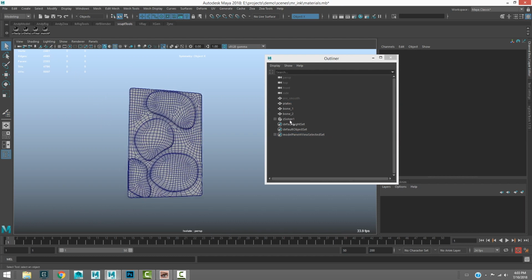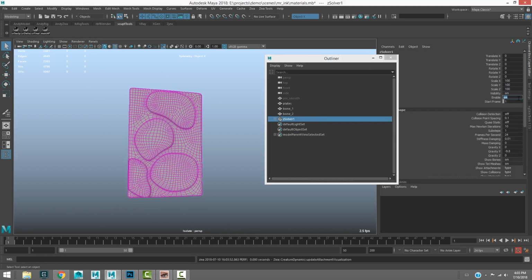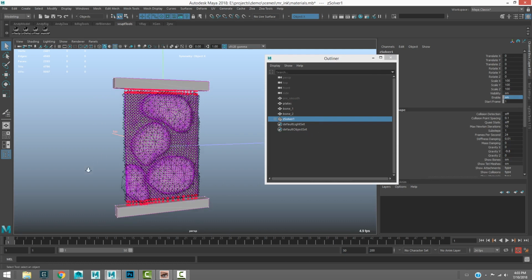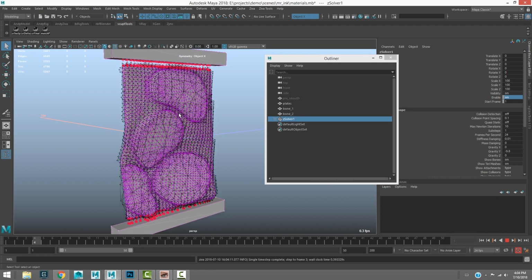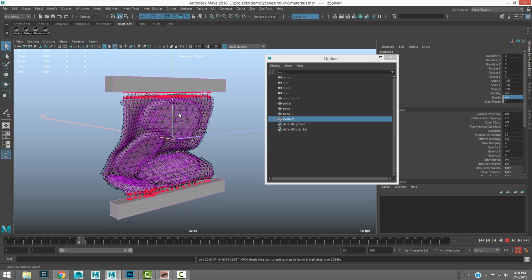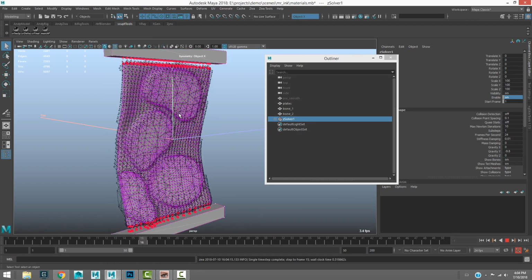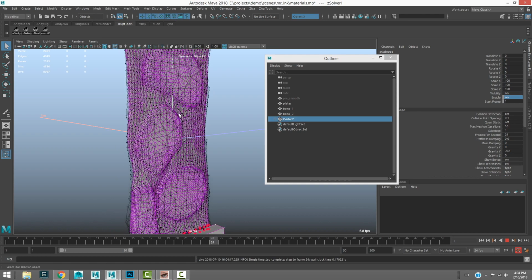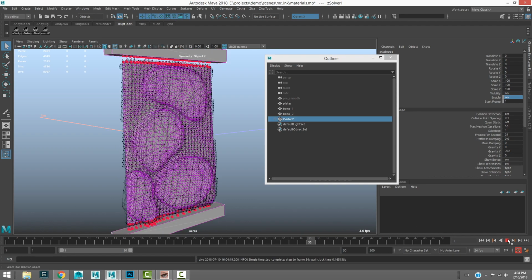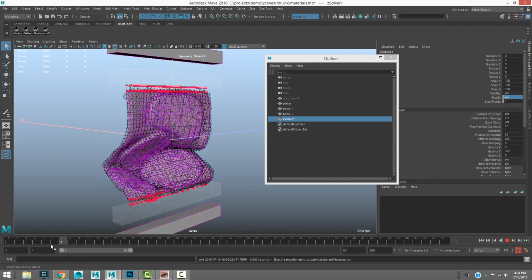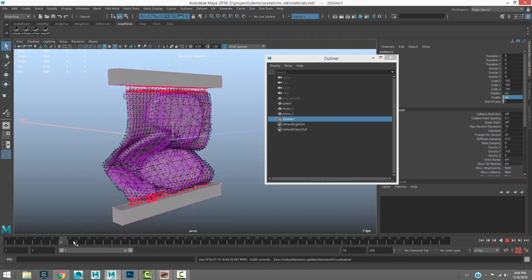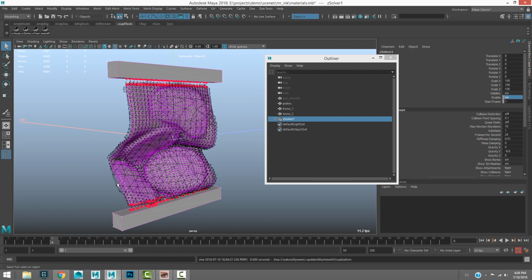Cool, so now I'll switch the solver back on. So now when I play this back, hopefully you're going to see the plates preserve their shape a little bit more, and the area between the plates is going to deform. Cool, so I can just scrub the timeline now. And you're going to see that happening there.